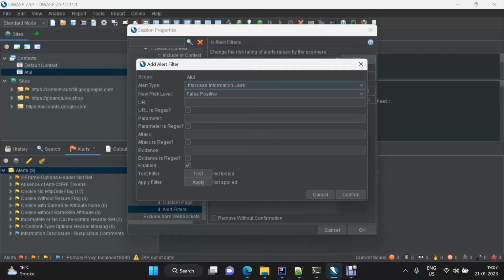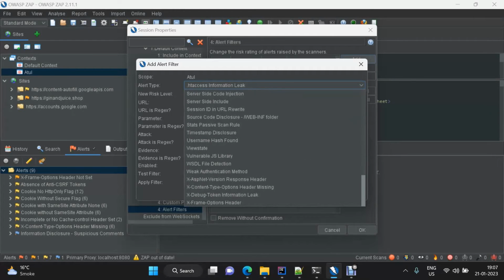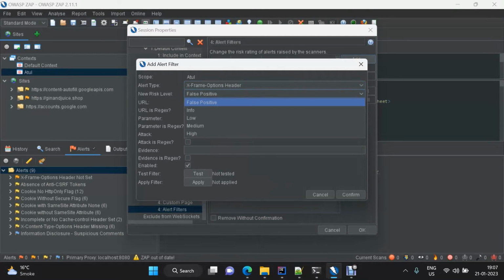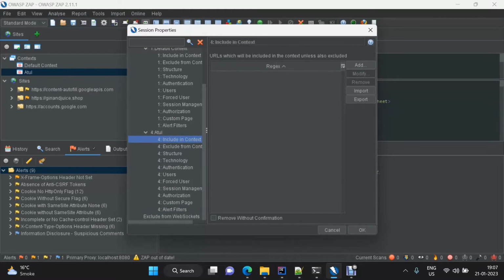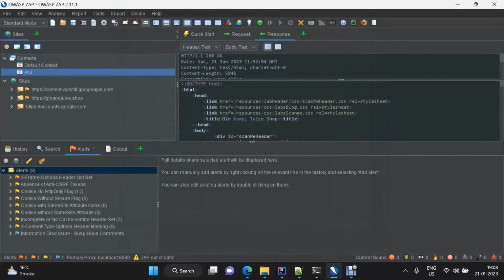If we go here, we can see the alert type. I've selected the alert, and here I can select. You can select any of these. You can say it is false positive. You can say low, high. So let me select high here. Confirm. And then we need to include the site URL on which we want to apply this context. That will be part of this. You can exclude things as well, but let us take the simple example for this demo. And I'm going to select OK.